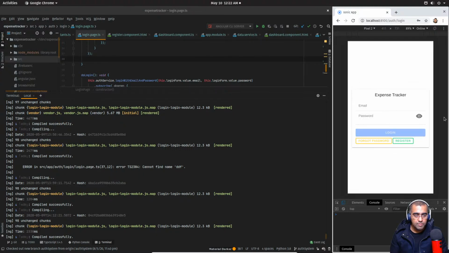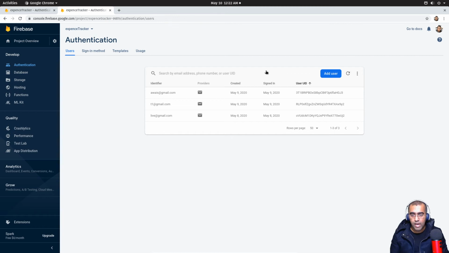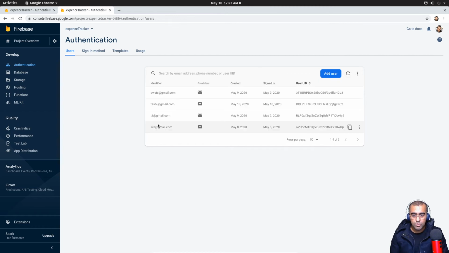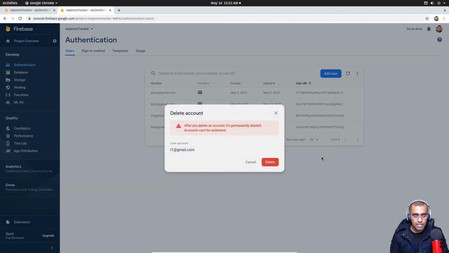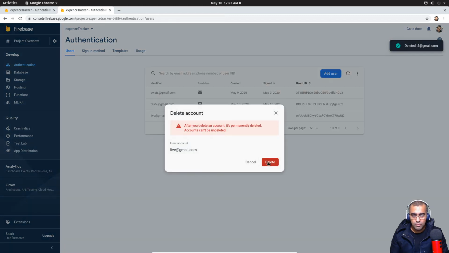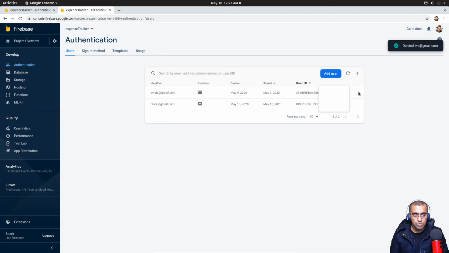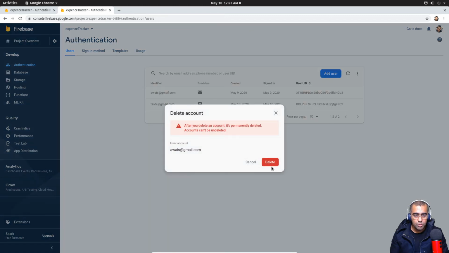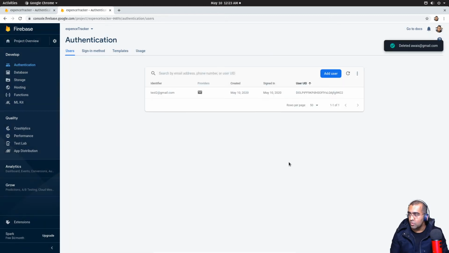And there you go. It takes me to the login page now. So we're going to verify that we have this test2 user account created. So there you go, you've got the test2 user account. I'm going to delete some of the users here. From now on, we're going to follow the convention of test 1, test 2, test 3.